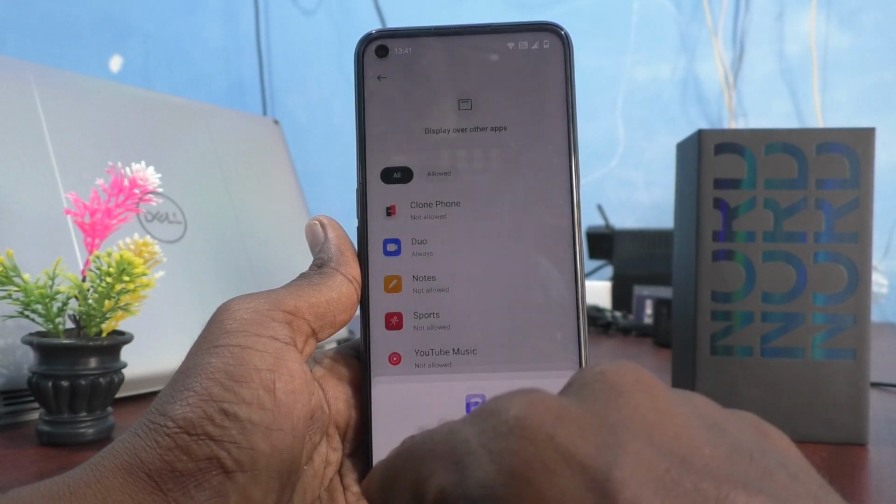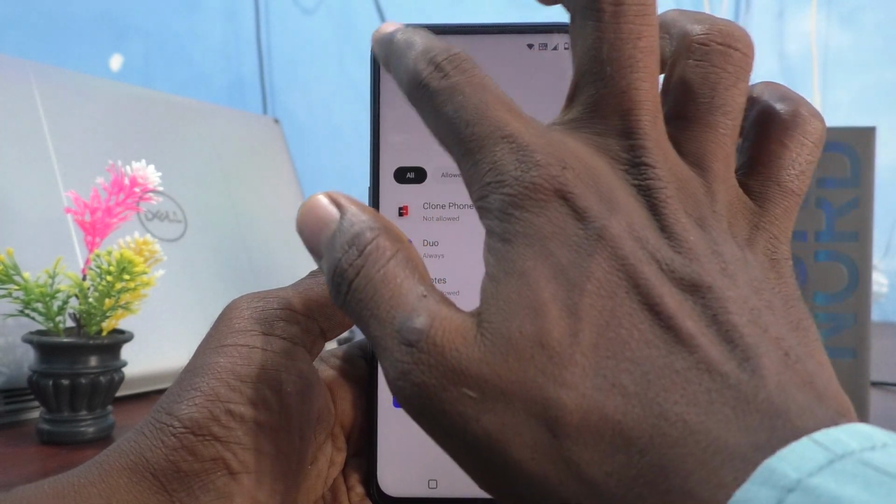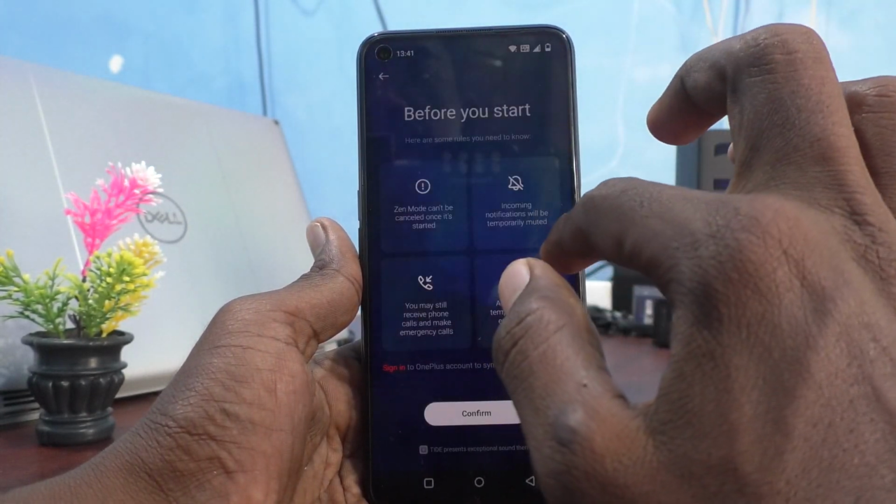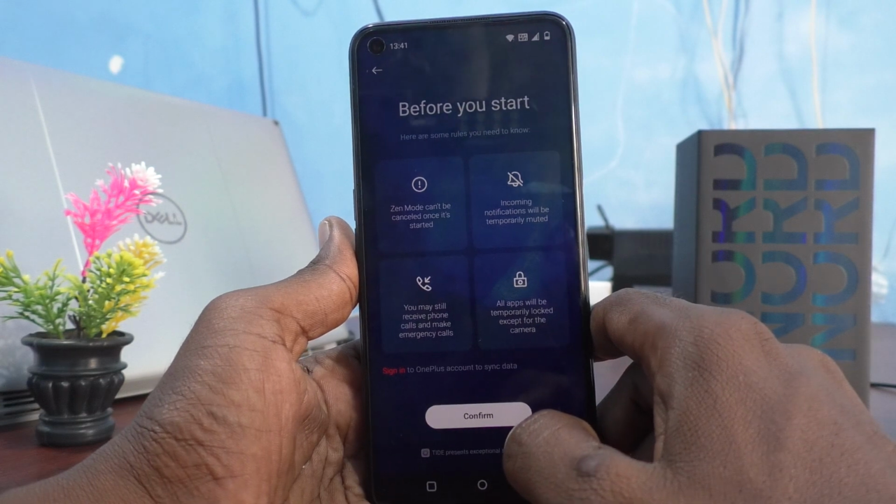So here give always, and yes. Before you start, read the instruction.